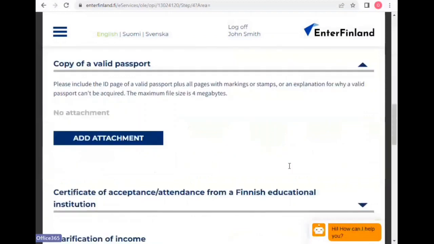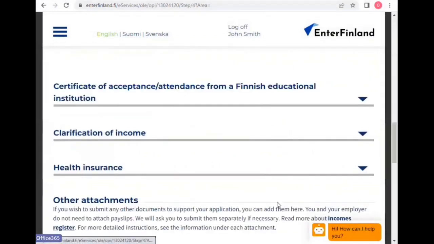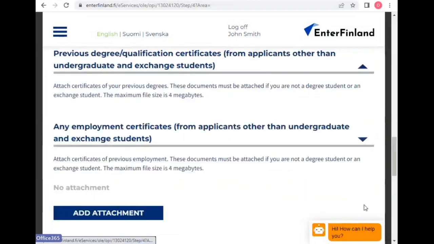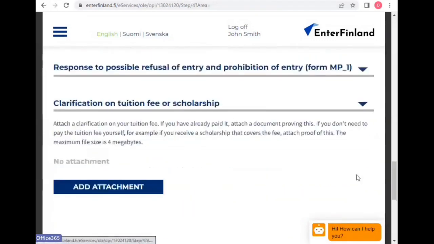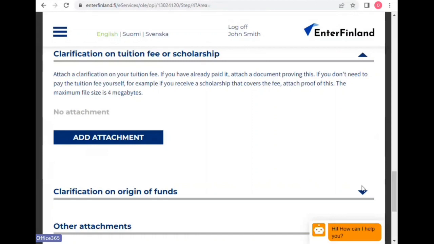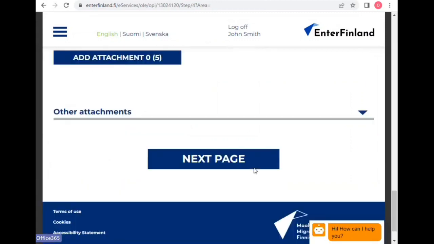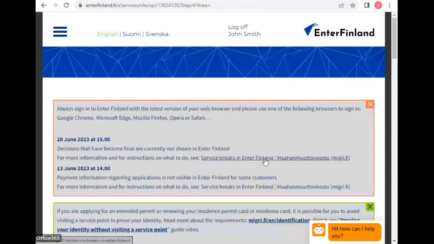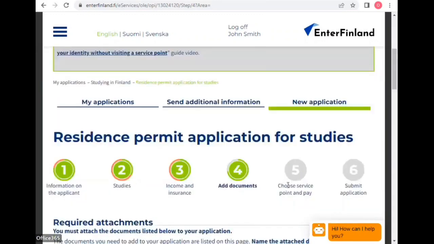Add documents. You can add your documents. You see, everywhere you have an attachment, and this checklist. Clarification on tuition, clarification on origin of funds. And they have even described what you need. Next is going to be choose service point and pay.